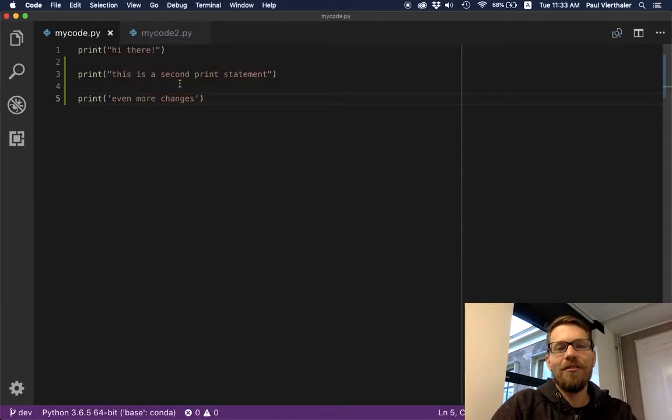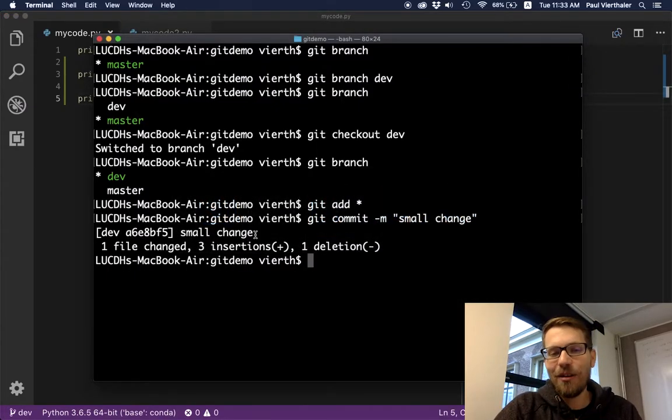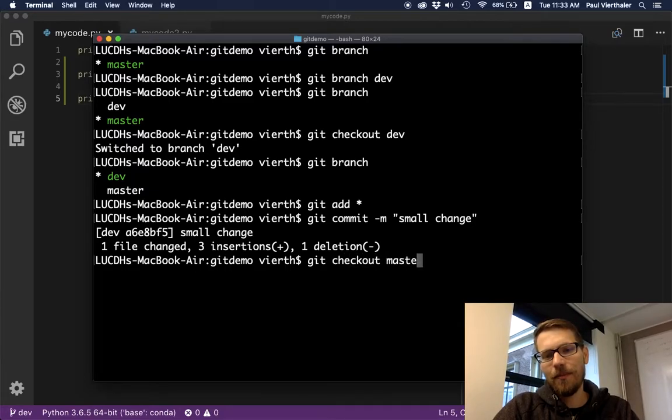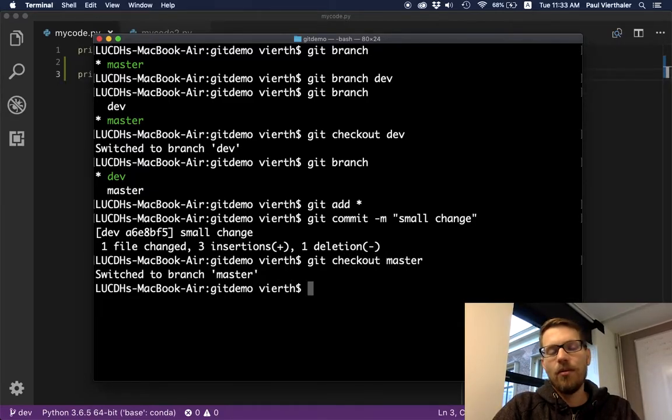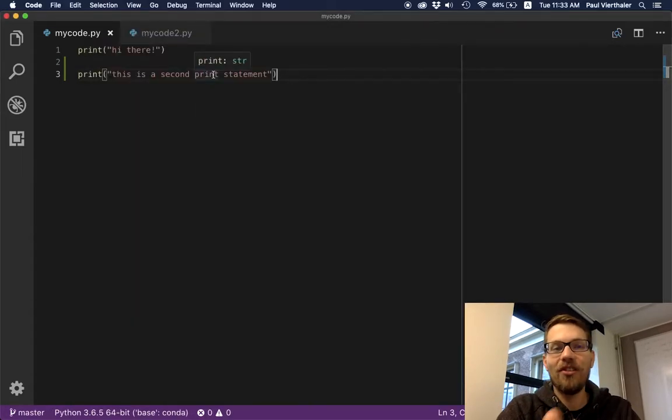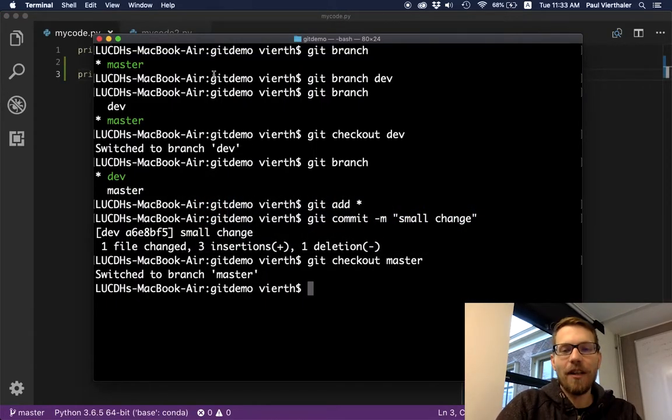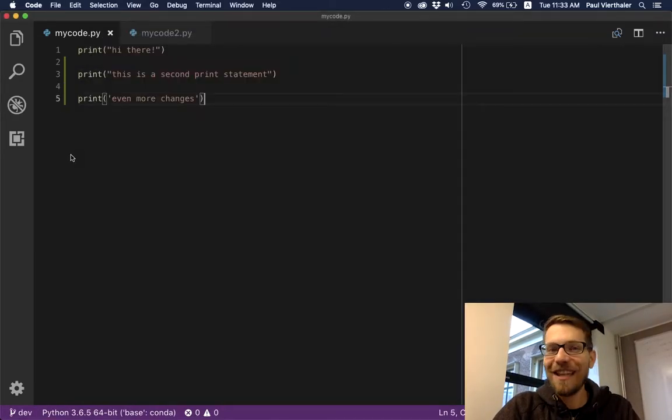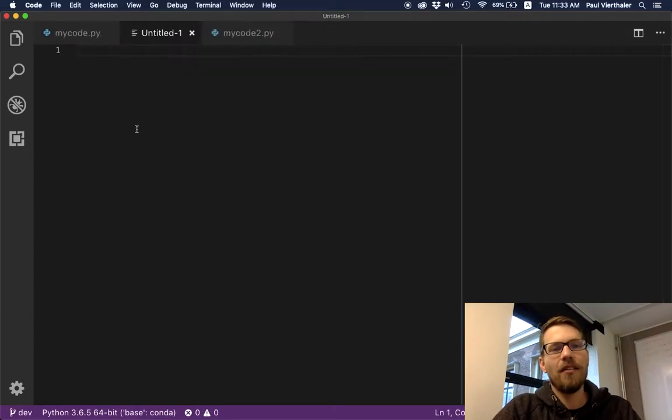But what happens if, let's say I have added a whole bunch of code here that maybe has broken things, and I decide, you know what, I want to go back to the master branch. What I can do is I can just say git checkout master. And now, if I actually look at my code here, you can see that the print statement that I had added in the development branch is gone. If I go back to the development branch, if I say git checkout dev, we can see, hey, it just came back.